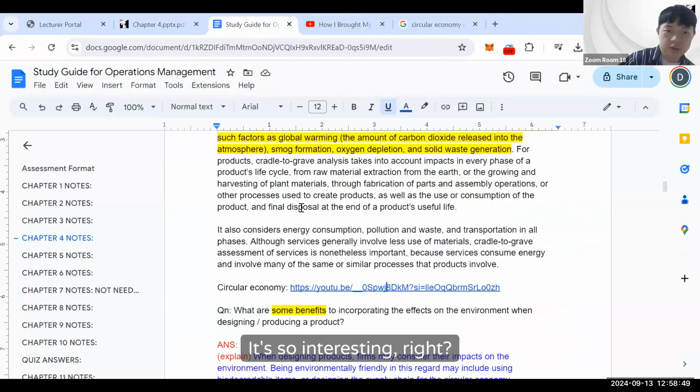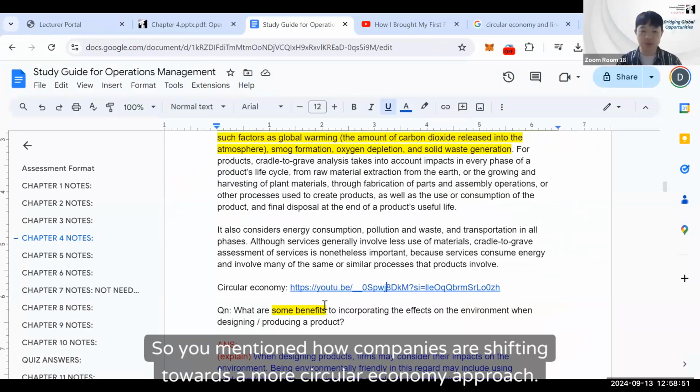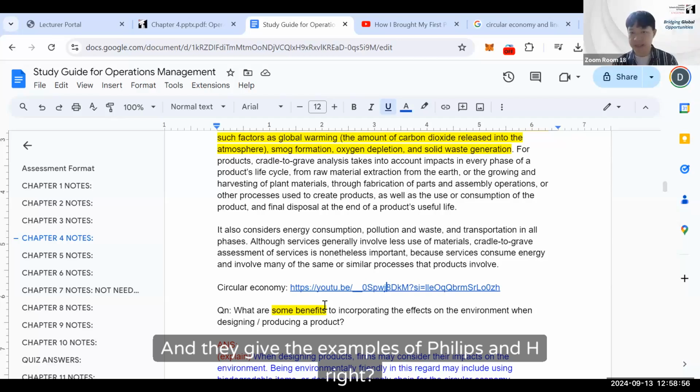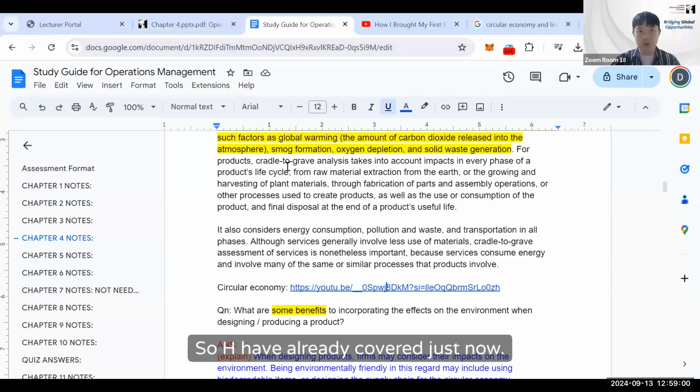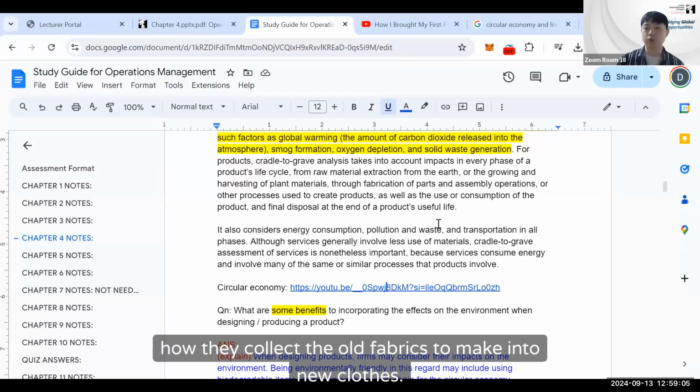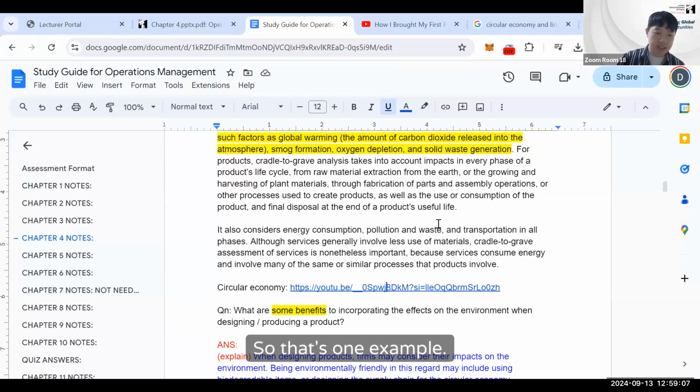So interesting, right? You mentioned how companies are shifting towards a more circular economy approach, and they gave the examples of Philips and H&M. H&M we have already covered just now. We talked about how they collect the old fabrics to make into new clothes. So that's one example. The second example is with Philips.